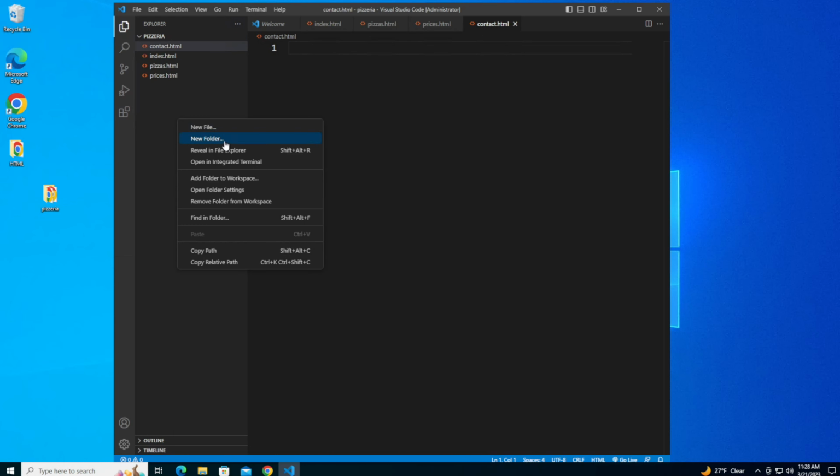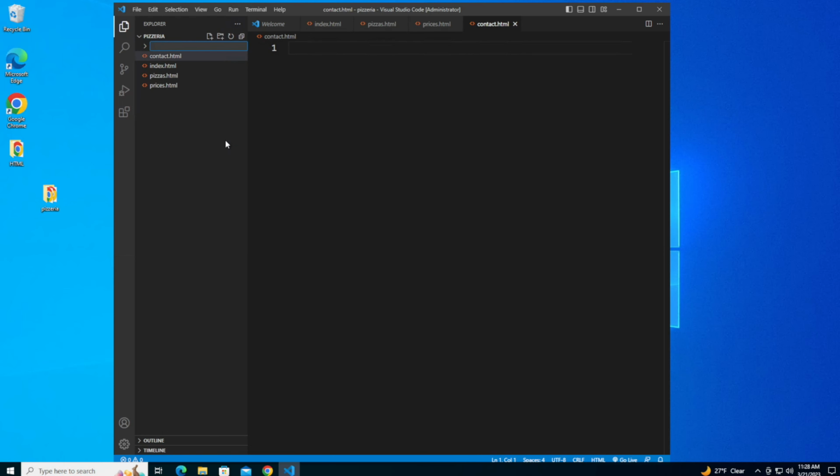Next, we'll create a folder within the Pizzeria folder to store our images. Right-click in the Explorer again, click New Folder, and call the folder Images.